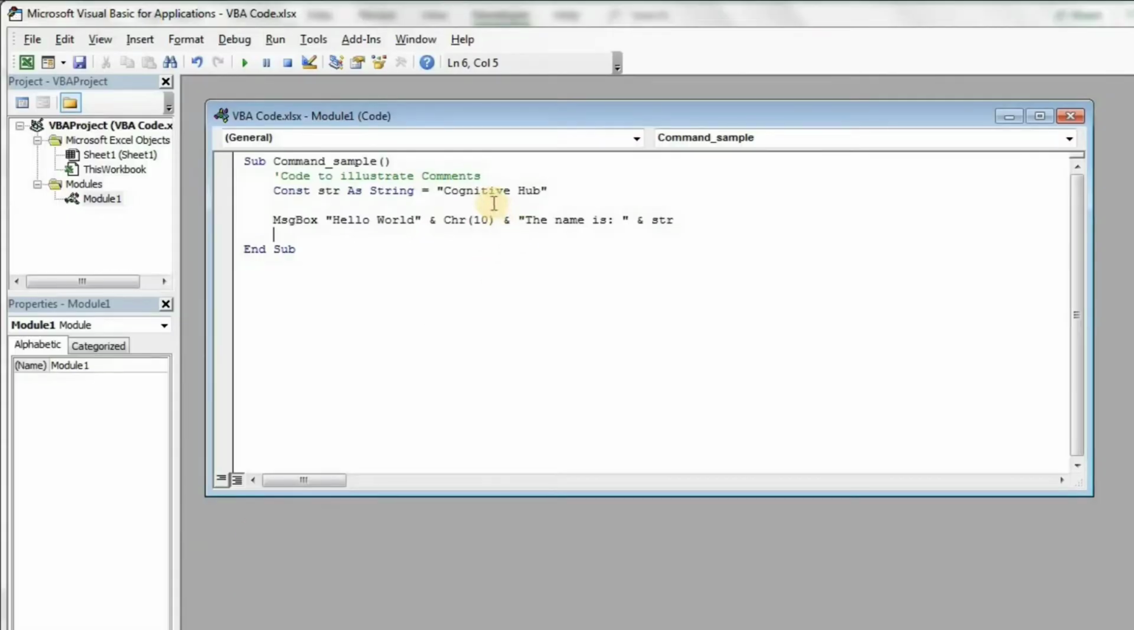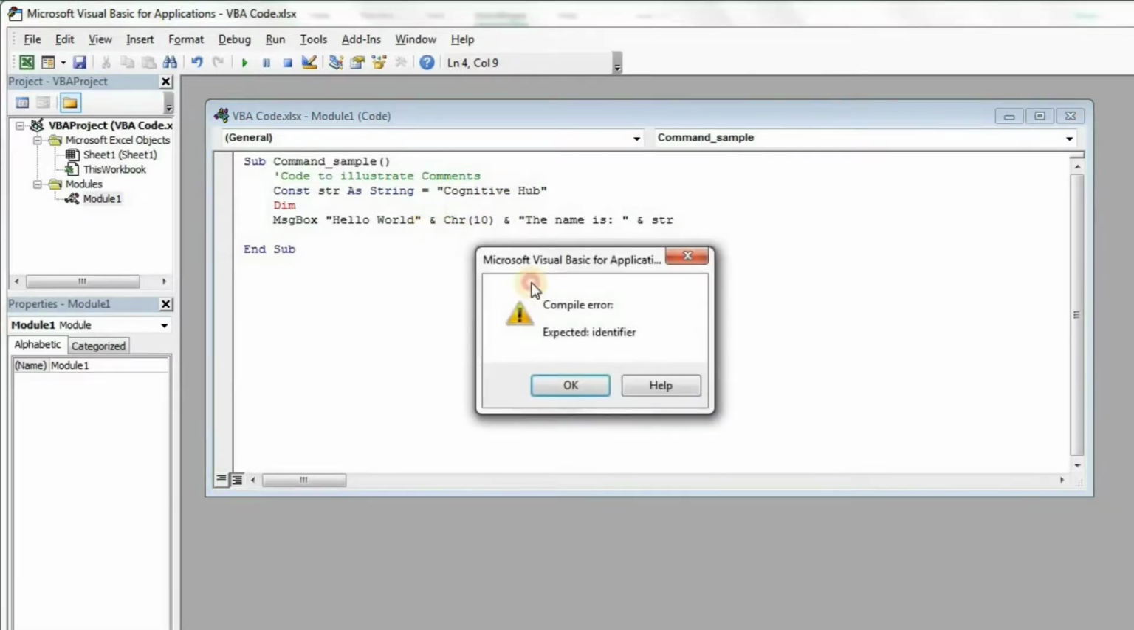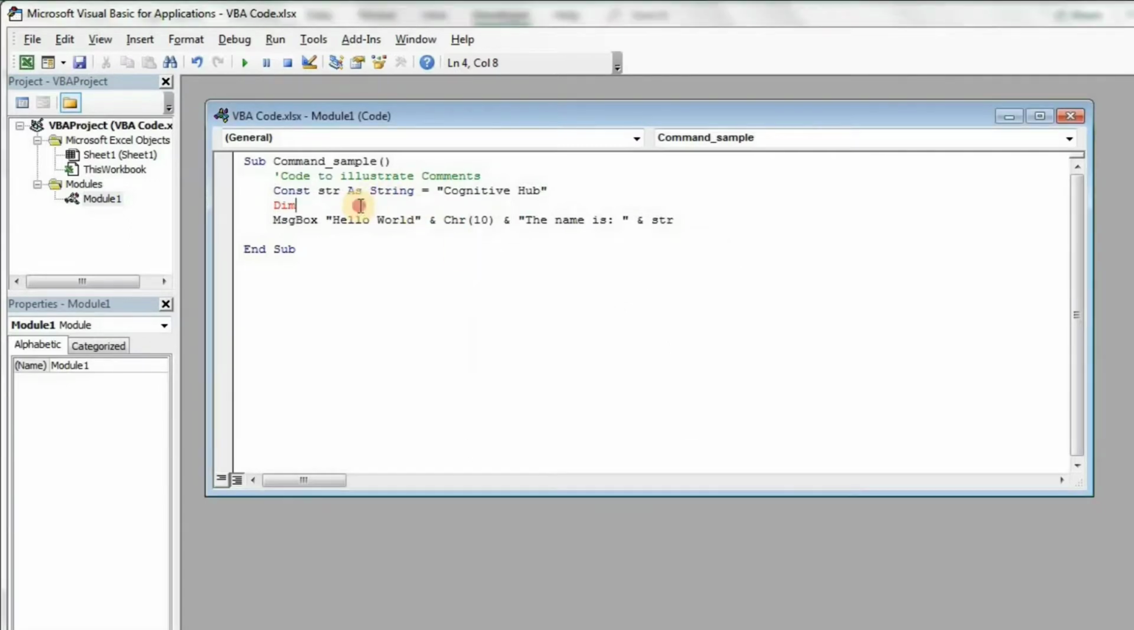Now I would like to demonstrate the input box as well. Till now I demonstrated the comments and constant variable, how to assign a constant variable, what type of error you will get if you do not assign the value to a constant variable, and the ampersand operator and the chr of 10. Now I am going to describe the variable.